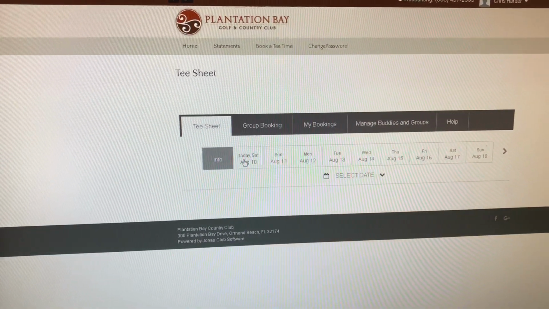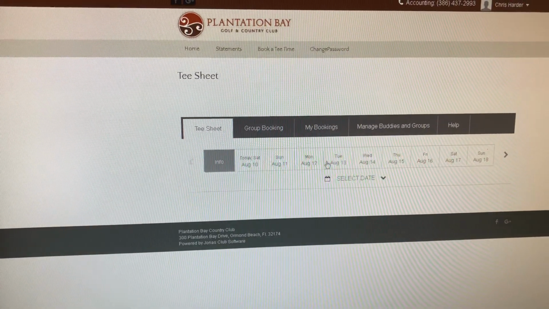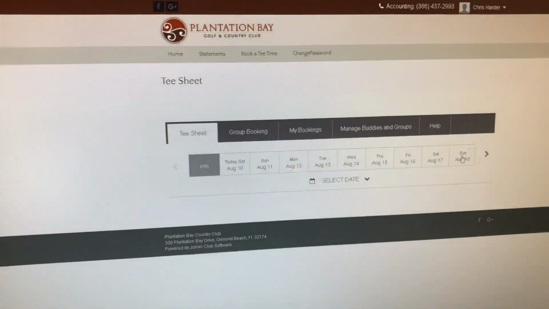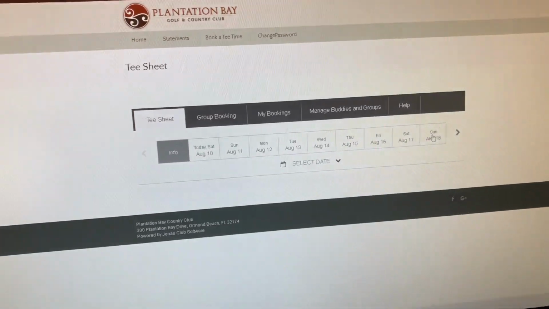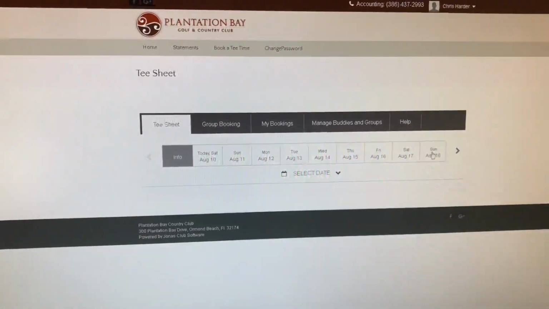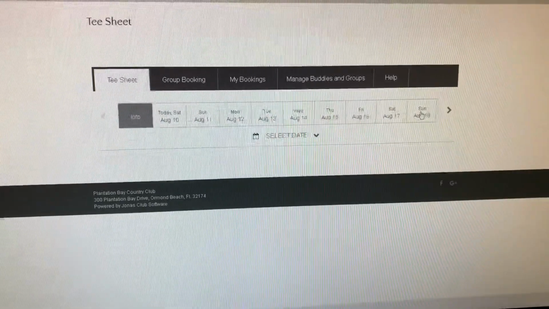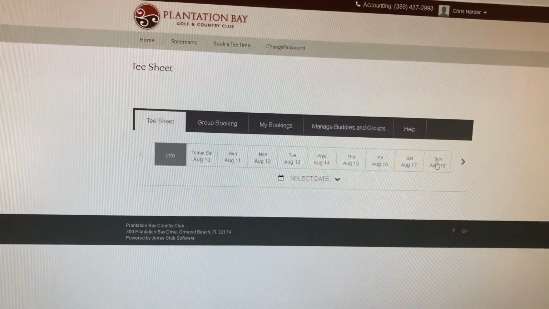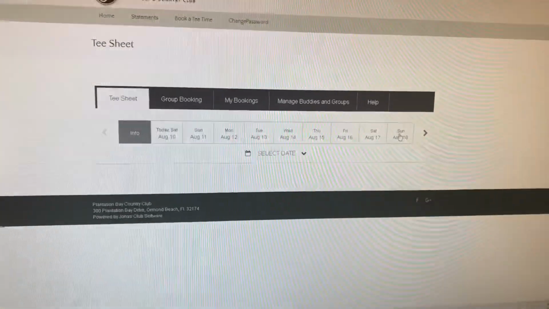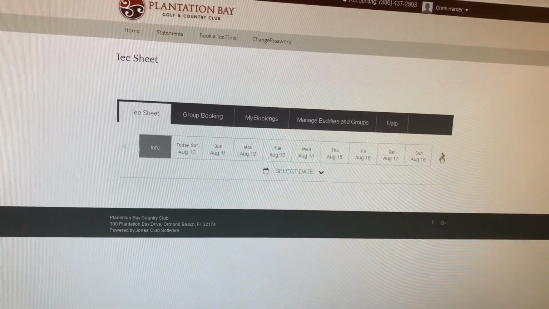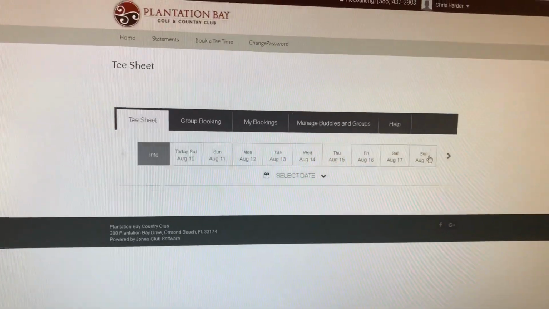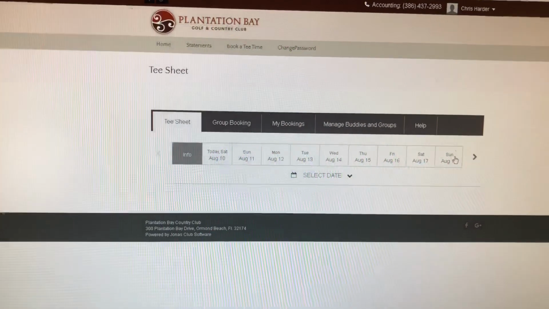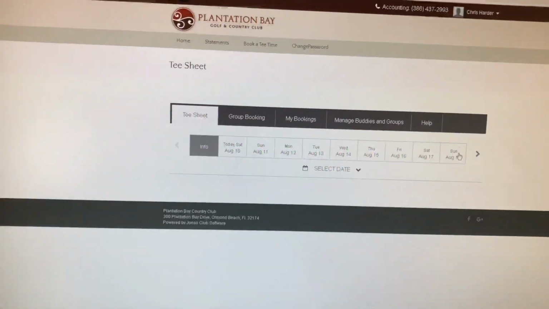It gives you today's sheet, 1, 2, 3, 4, 5, 6, 7, 8 days in advance. Now at Plantation Bay, we only do tee times 7 days in advance. So if you were to click on this Sunday, you would be able to see a tee sheet, but you would not be able to make a tee time. You can only make tee times 7 days out. And don't trust what those tee sheets say going forward, because we may have a tournament out here that we may need to adjust those times. So just only use the 7 day out portion to book your times.